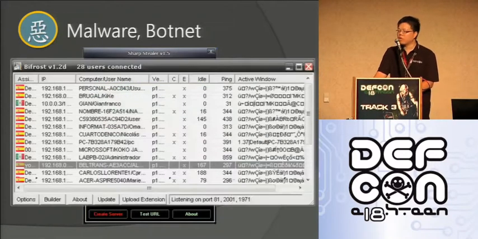The next one is called Bfrost. This one is also very famous. It's a very famous bot malware. As you can see on this CNC console, it has 28 users connected back to it. So there are 28 victims.